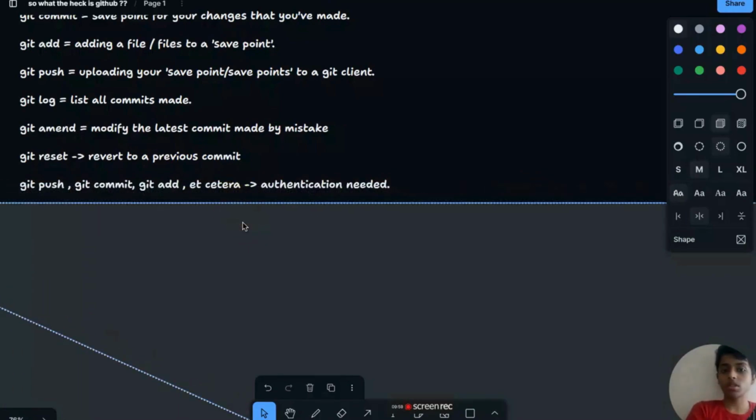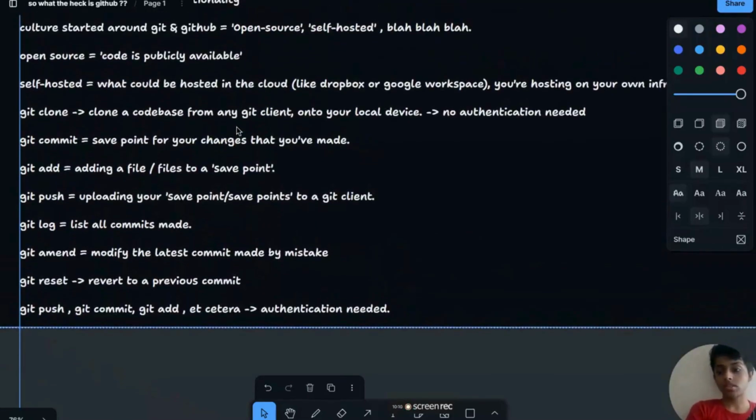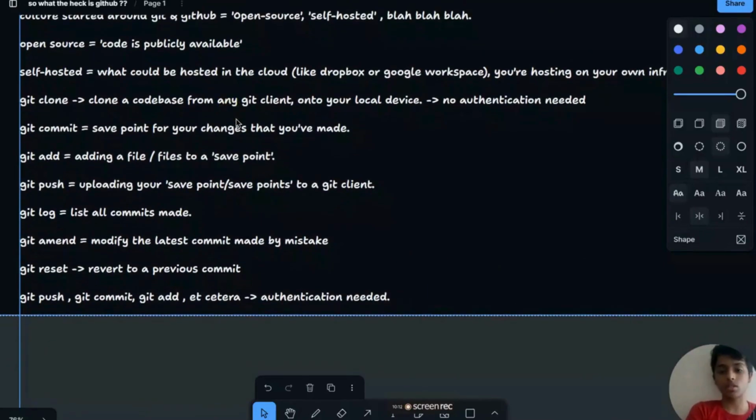Git push, git commit, git add, git merge, git pull, these are all common Git commands and they need authentication, but git clone doesn't, because it's just cloning a code base.